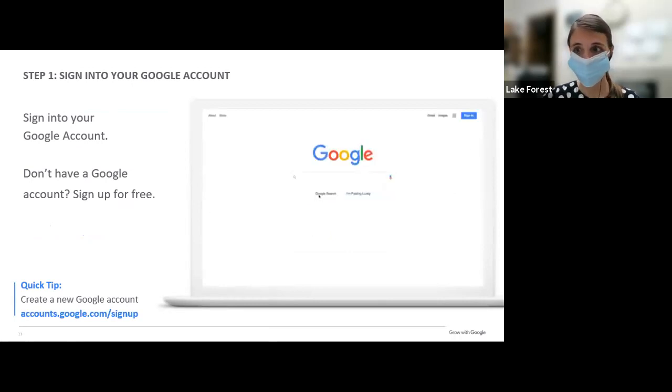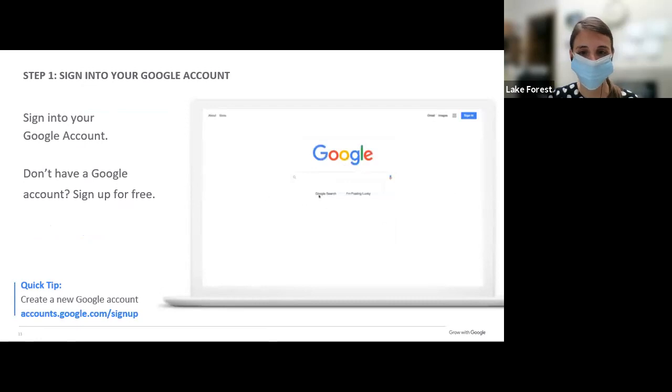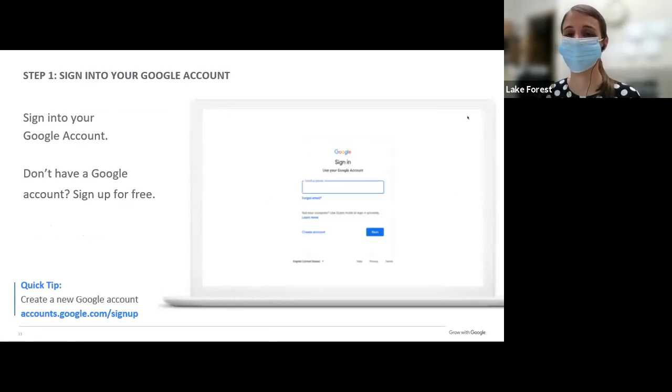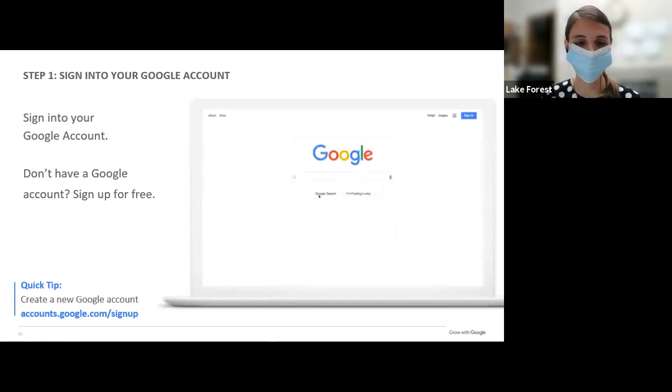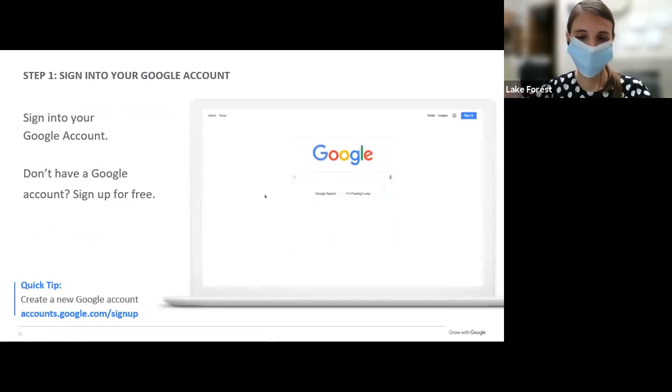Even if you do have a Google account, if it's a personal account, you could consider setting up a Google work account. That is basically where you take your work email address and use it as your login for your Google account, which is something you can do. So you just put in your work email instead of creating a Google username when you are signing up for that Google account.